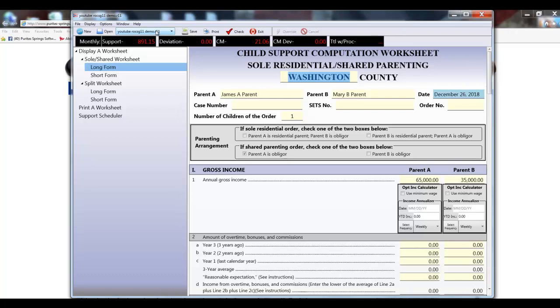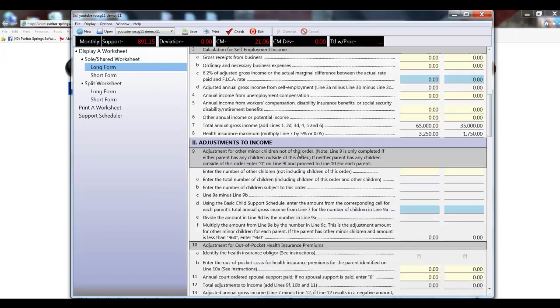The support calculation section of the new worksheet consists of 4 lines. Line 18, which involves getting the annual support amount from the table. Line 19, which is the credit for parenting time granted to the non-custodial parent. Line 20, the credit for non-means-tested derivative benefits. And line 21, child care expenses. I'm going to scroll down to line 18 so we can get that on the screen here.